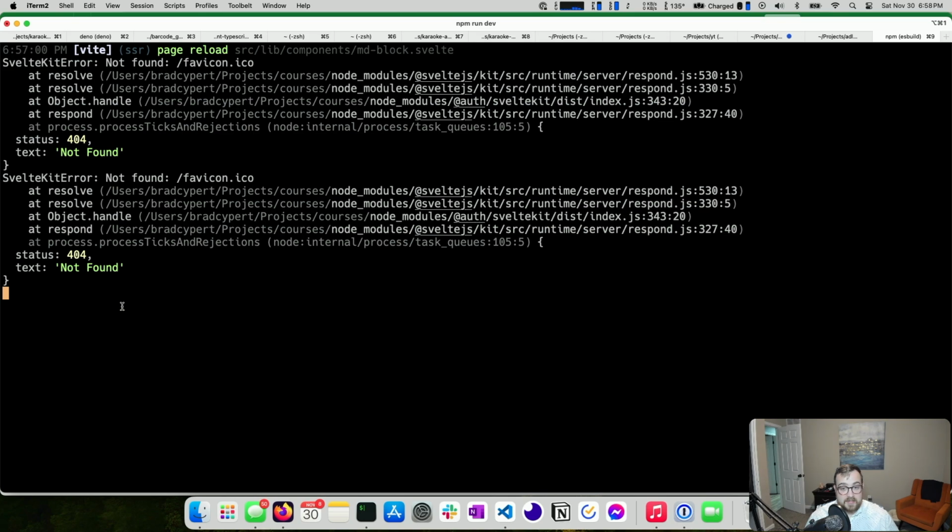So yeah, that's the process. Hopefully you have a smooth process migrating your SvelteKit applications as well. And remember, just start with npx sv migrate svelte-5. Thanks, and let me know in the comments how your migration's going.